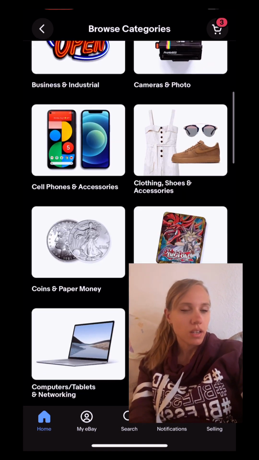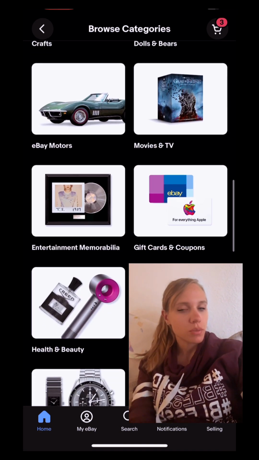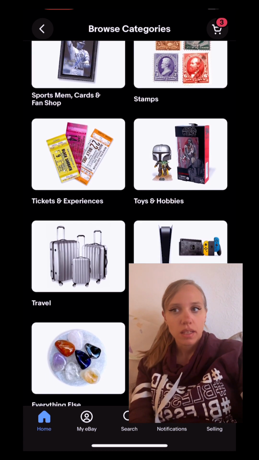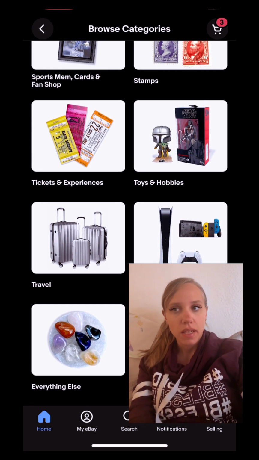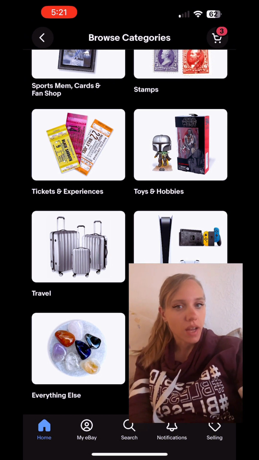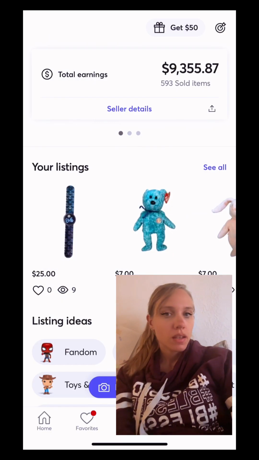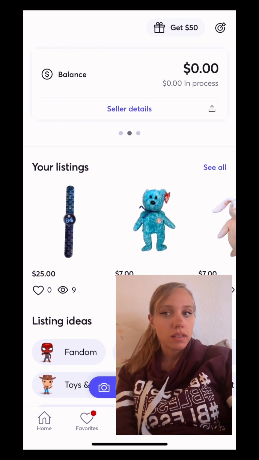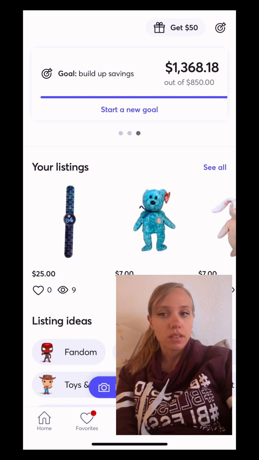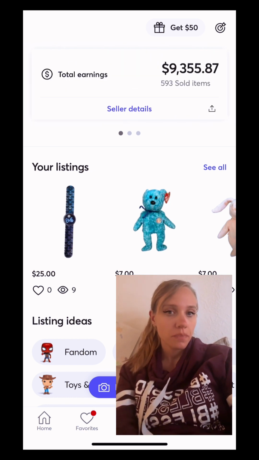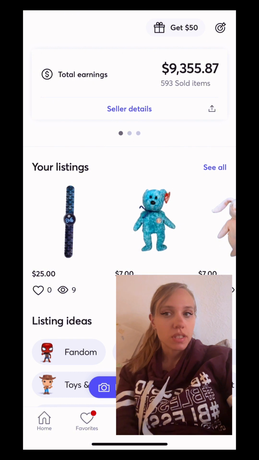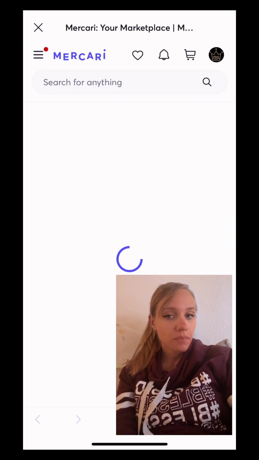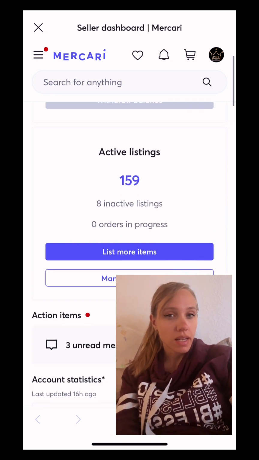eBay has a lot of similar things like Poshmark, but I recommend going on a computer because they don't have things like your ASP, but you can get your statements and find all of that information. Here, click on seller details, and you'll go down and find your sell-through rate, your STR, which is the percentage of items sold compared to your items listed. You want to be at a 50% if you can.